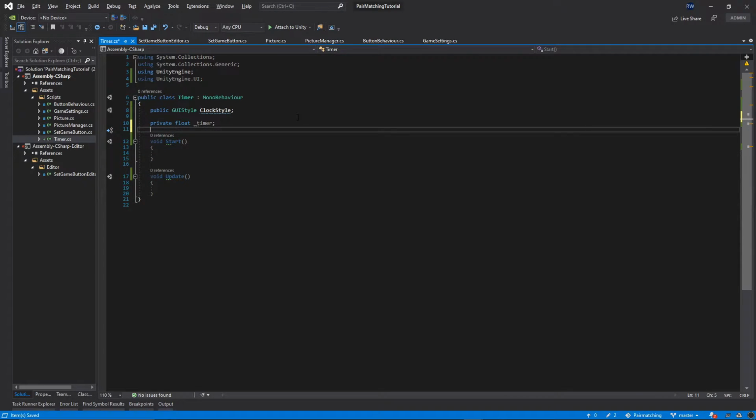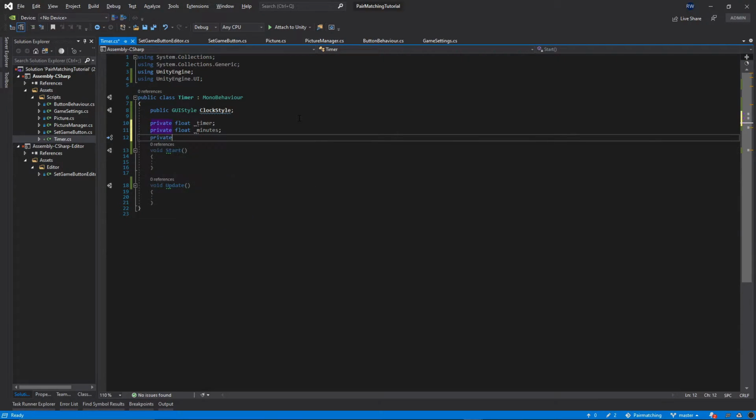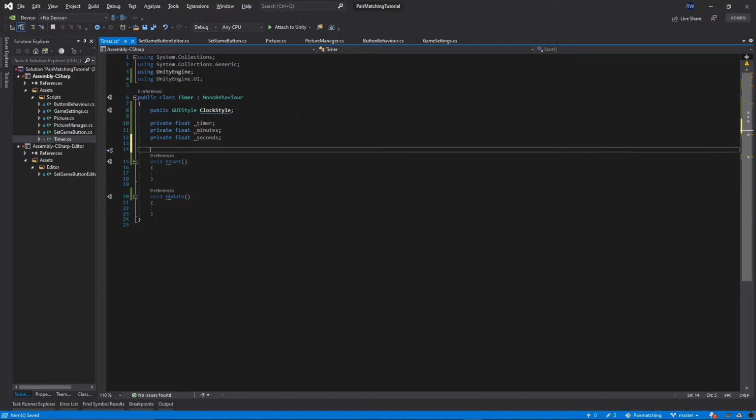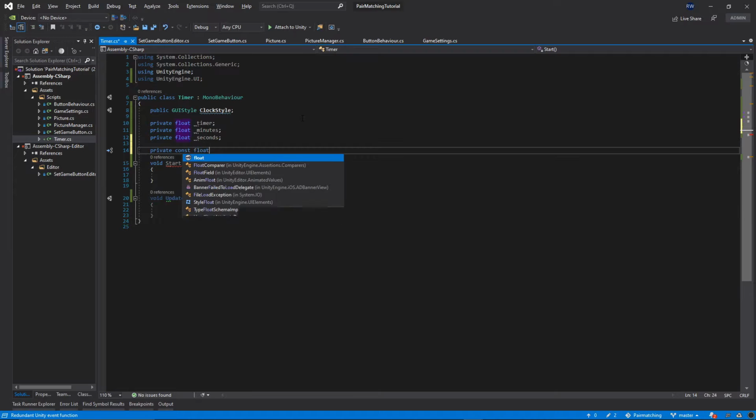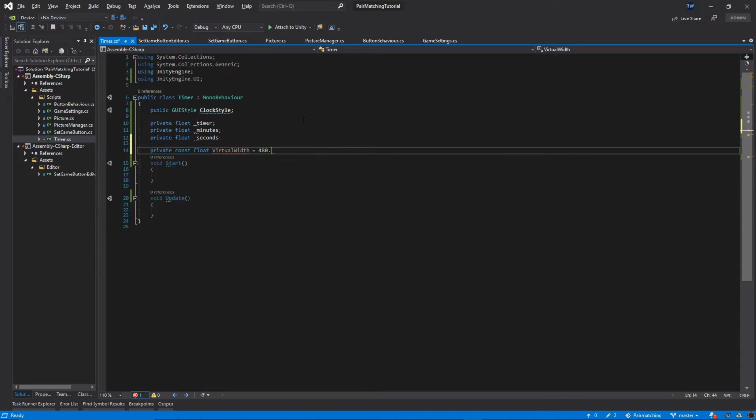The next one will be private float minutes. Then private float seconds. Okay, so another two variables will specify where we want to put our timer. It's going to be private const float virtualWidth, which will be equal to 480.0f, and this is basically the resolution of our screen.